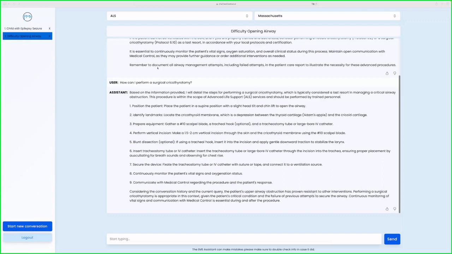Number 1, position the patient. Place the patient in a supine position, slight head tilt, chin lift. Identify your landmarks: locate the cricothyroid membrane, which is a depression between the thyroid cartilage, Adam's apple, and the cricoid cartilage. Prepare equipment: gather a number 10 scalpel blade, a tracheal hook, which is apparently optional, and a tracheostomy tube or a large bore IV catheter. Perform vertical incision: make a 1 to 2 centimeter vertical incision through the skin and cric membrane using the number 10 scalpel blade. Good luck. Blunt dissection, optional.